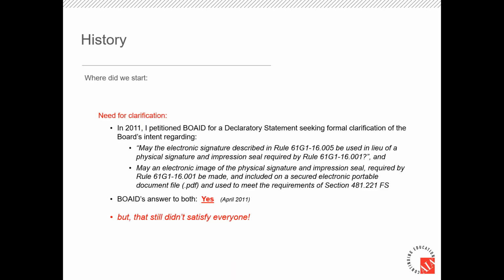So I went ahead in 2011 and petitioned the board for a declaratory statement, a copy of which is in the handouts. And I asked two specific questions, which seemed to be aimed at resolving most of the questions that we were getting from practitioners. One was, may the electronic signature described in Rule 05 be used in lieu of the physical signature and impression seal required by Rule 01? We'll actually review those rules in a second, so allow me to just flash through the numbers for the sake of brevity.